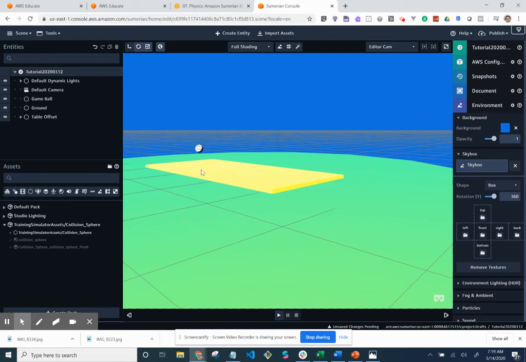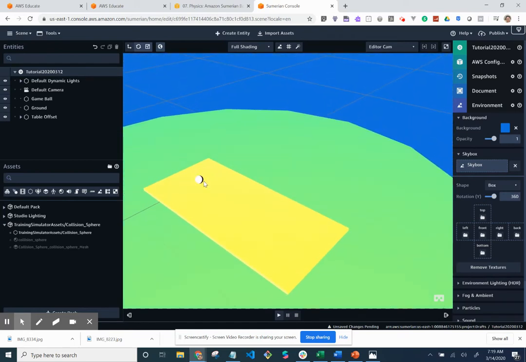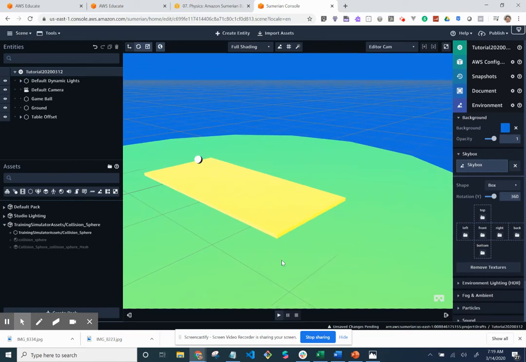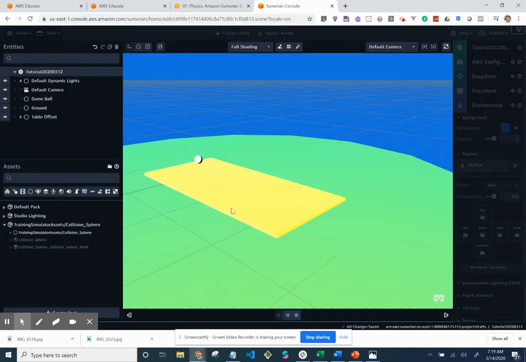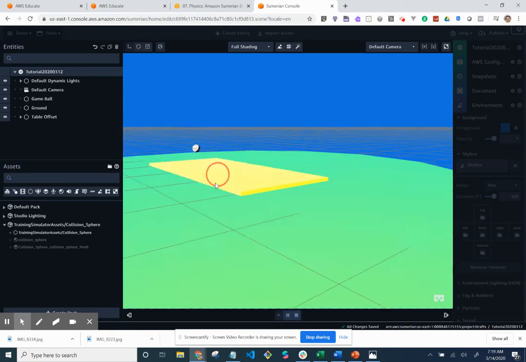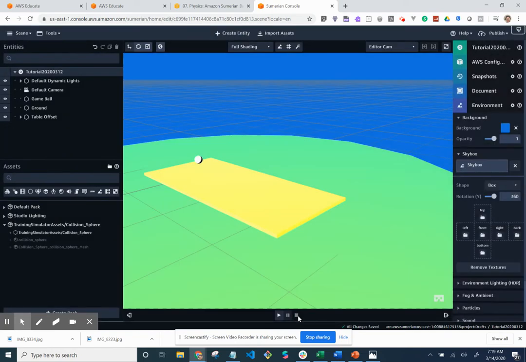So I have a ball hanging from the air. It's over the table. And if I hit play down here on the bottom, nothing happens. Okay? It's still just a ball hanging in the air. There's a table and all that. So I'm going to hit stop.